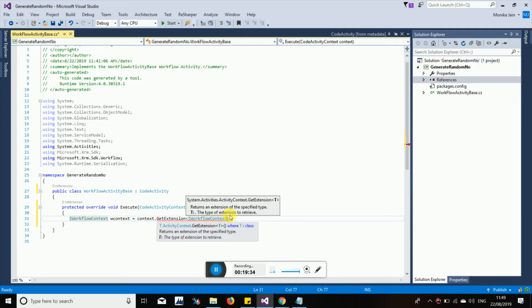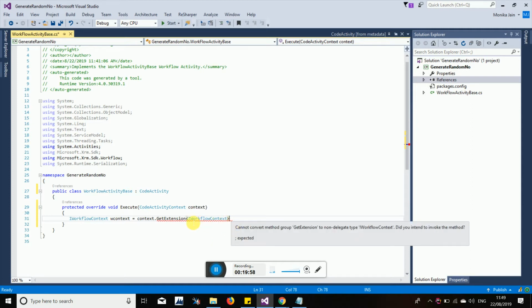So I have written IWorkflowContext, but this particular extension will not always return a workflow context, so we need to convert it. For converting we will be writing typecasting, right? So we should write typeof.